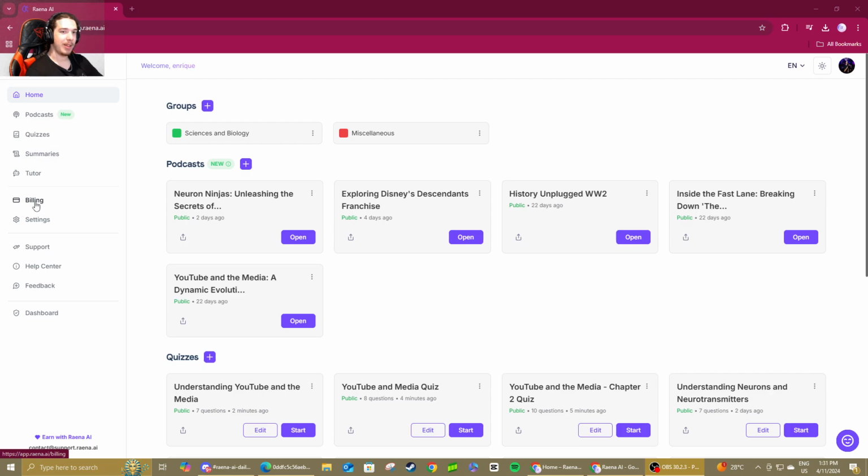Then you have your billing, so you can make sure you're on the right plan, or if you want to upgrade, that's where you go. Settings, if you're looking to change any details there, or access account stuff, that's where you find it. Support, if you have any issues, you send them a message. Help Center, a lot of your questions will be answered there. Feedback, if you have an idea, send it there. And don't worry about dashboard. That's just a thing that only some users have.